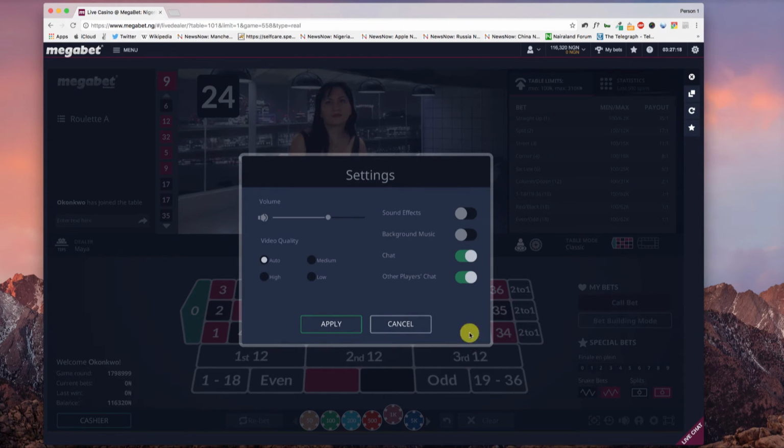You can go to settings. So here in settings, you can do a lot of these things. You can reduce the volume, increase the volume. If your internet speed is not so good, you can reduce the quality of the video, medium, high, low, or you can just leave it in auto and it will select the best for your internet speed.